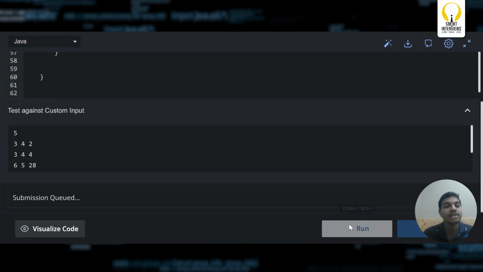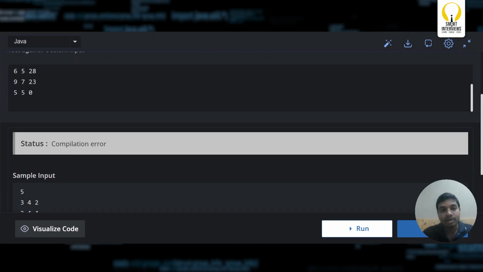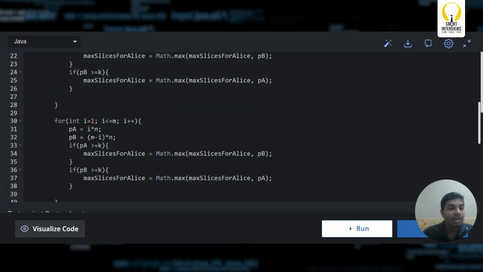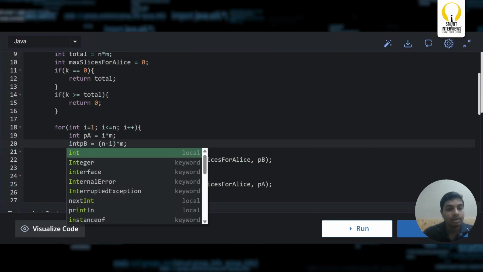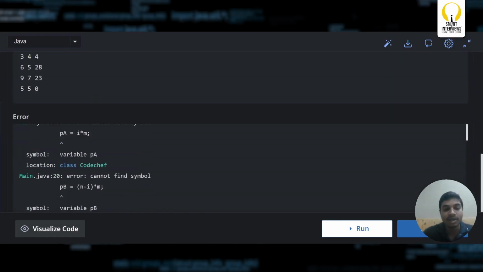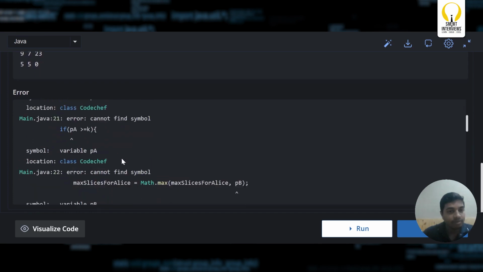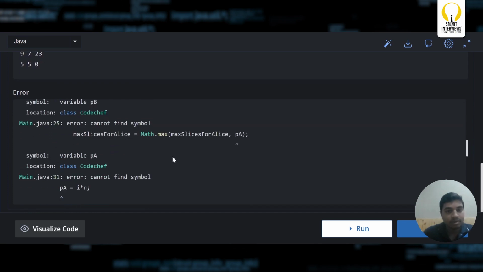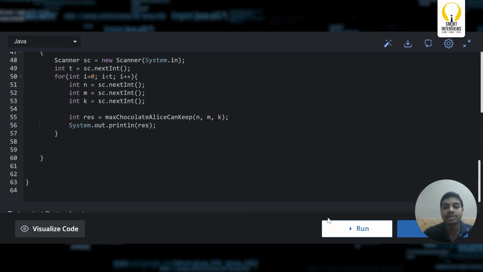Let us try to run this and see if we are getting the exact same output. Yeah, so part A, part B. I need to declare the identifier int. Let us also see if we got something else as errors. Symbol is not found. Fine. Yeah, everything refers to the same.